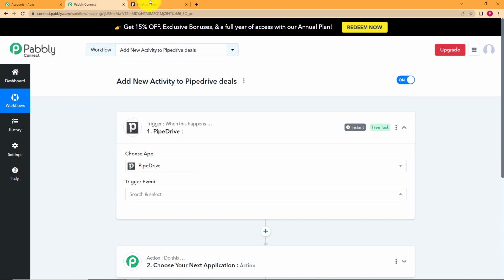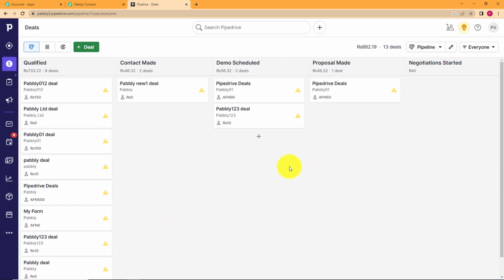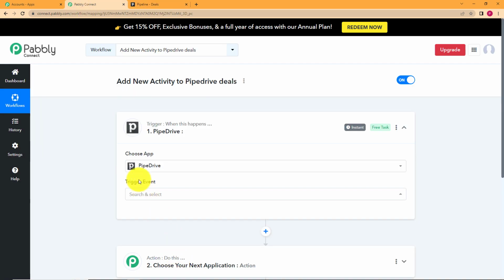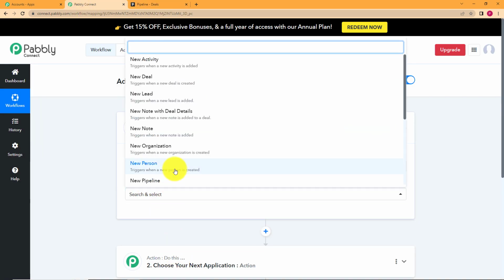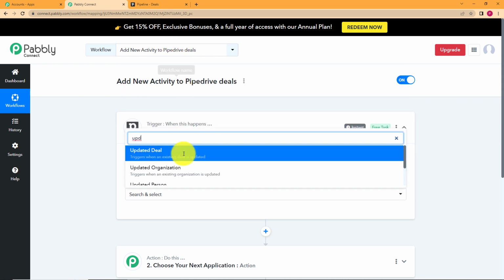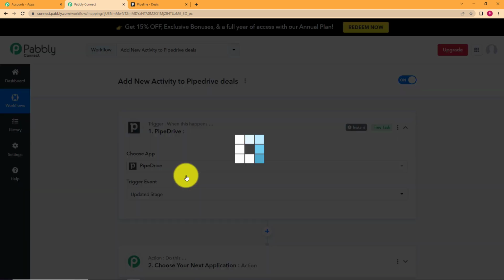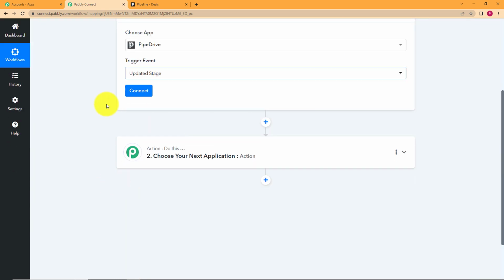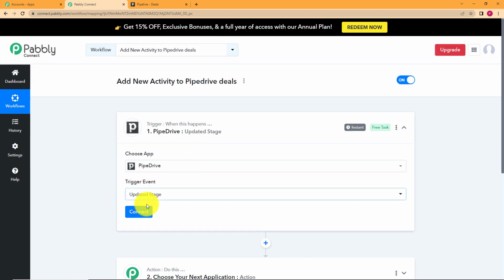Now we just discussed the whole motive of this workflow, that the deal has already been created. You don't have to create a new deal, but you have to update the stage of the deal that is already existing. Okay, so you will just select the event as update stage. There are many events. You can just type update stage over here. You have selected. And now you have to connect your Pipedrive and your Pabbly Connect account.